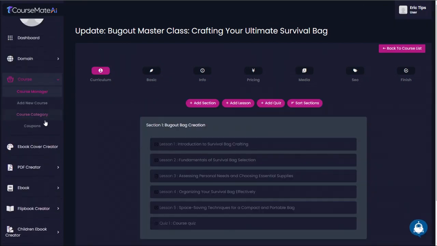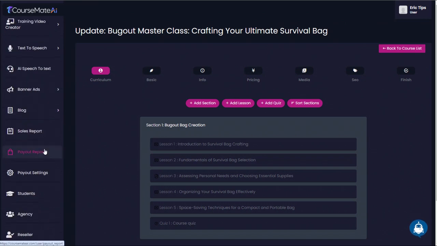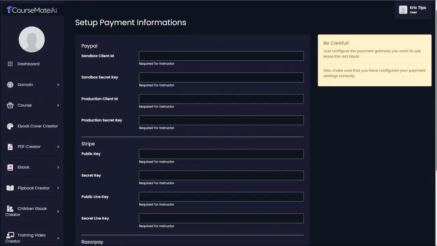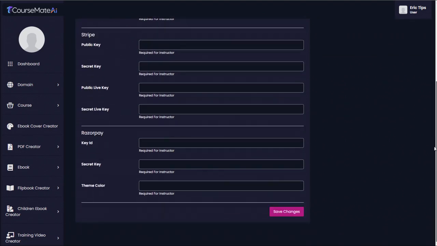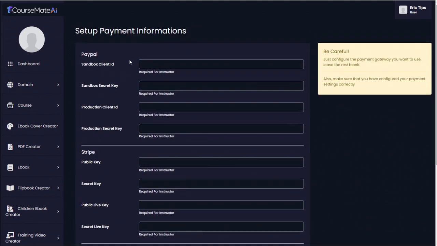I've got a few other features within this platform to show you, but before we do that, I want to show you how quick and easy it is to get this thing online for sale. You just have to enter your payout settings, and you can either use PayPal, Stripe, or Razorpay. So most of you have at least one of those. Most of us have at least a PayPal account.